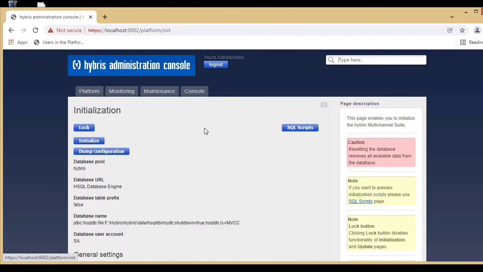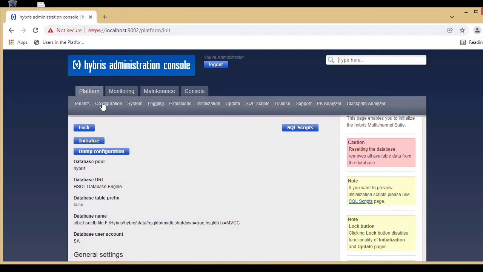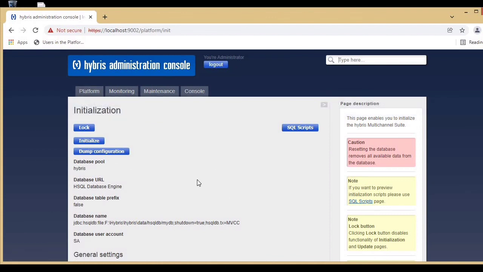And then next is the initialization. Hope you remember that in chapter 3 we ran ant initialization, right? We have an alternate way of doing that. Through HAC also we can do the initialization. Under the platform, if we go to initialization, we have an option here to initialize. This will basically drop the tables and recreate them, and also truncate all the data inside the tables. For that reason this initialization will be used.